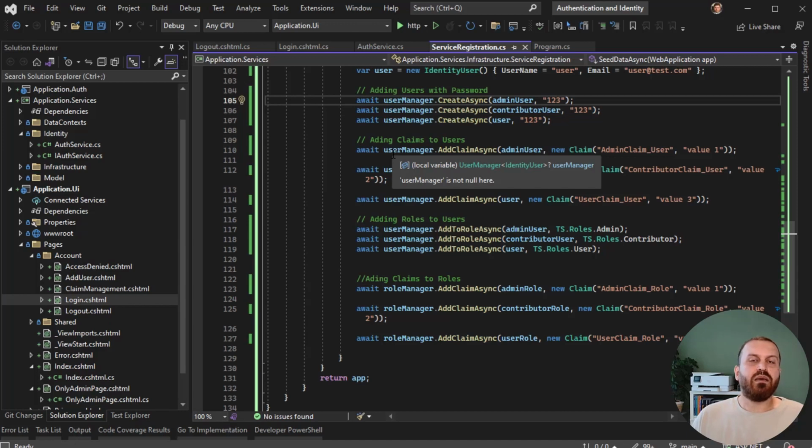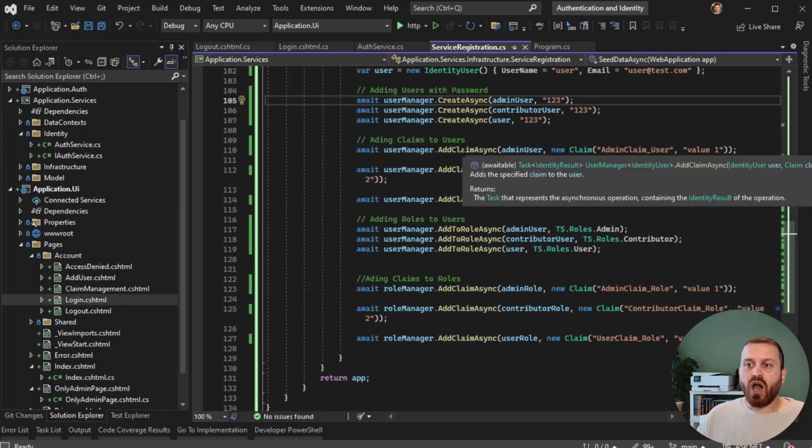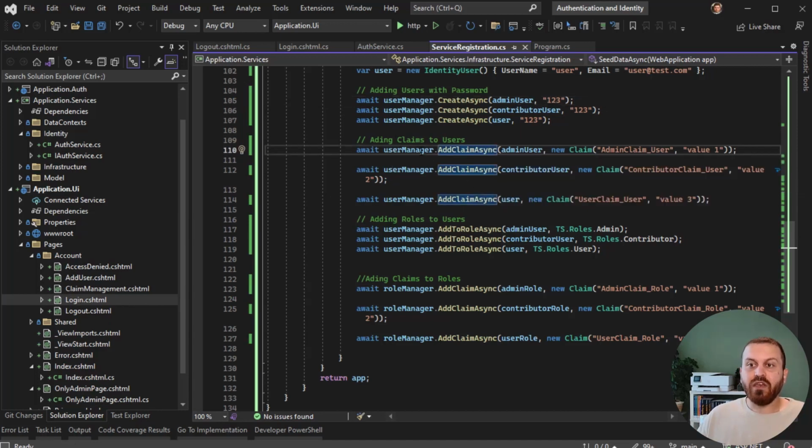Combining the permissions which are assigned to the role and to the user, and the relation between different roles and users, will create the final permission list for the user. After that, Azure or some other systems are checking the permissions. I'm going to show you how to add a claim to a user.